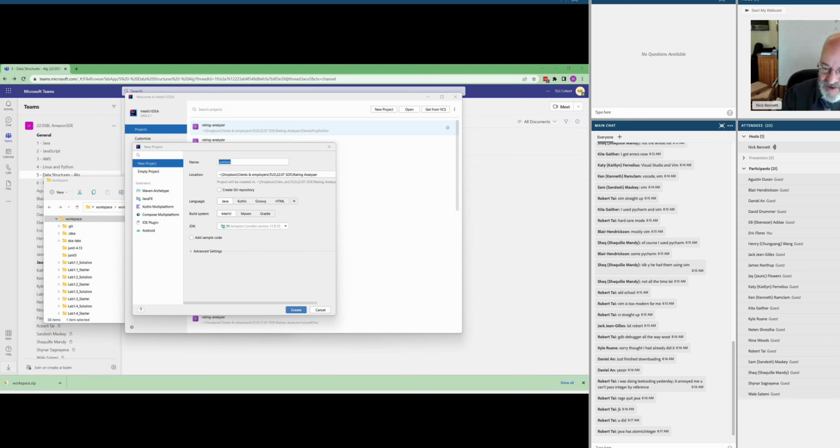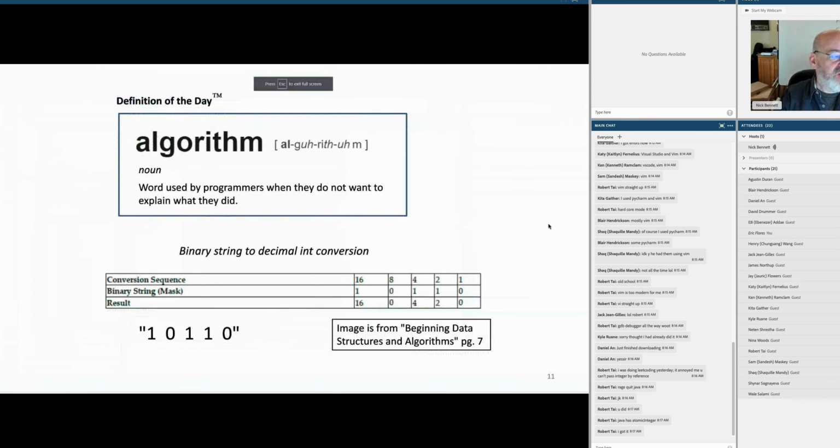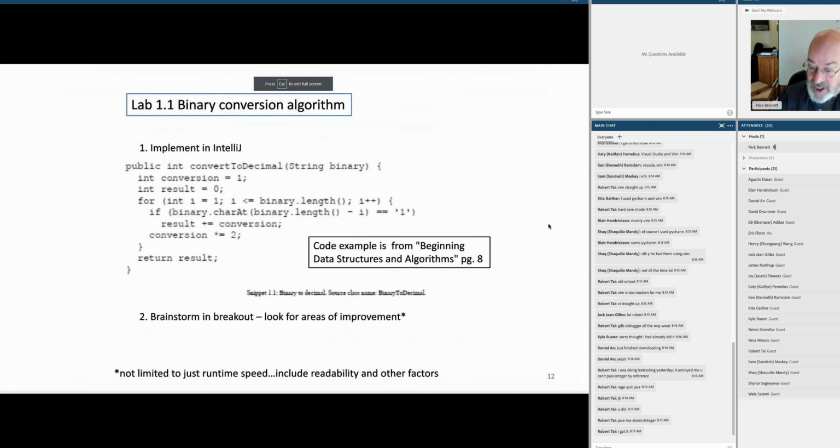Robert, are you ready? You have IntelliJ fired up? Okay, fantastic. All right, I'm going to clear everyone's status again. So we're going to create a new project. This new project will be what we're going to use for doing the first few labs, the binary conversion. So we'll just call this conversion.